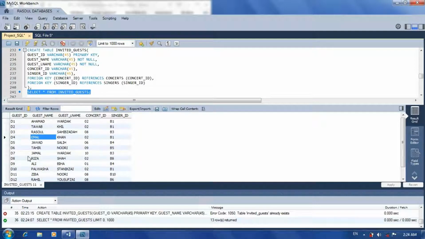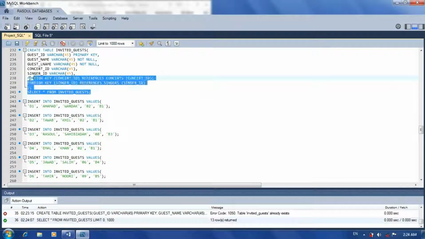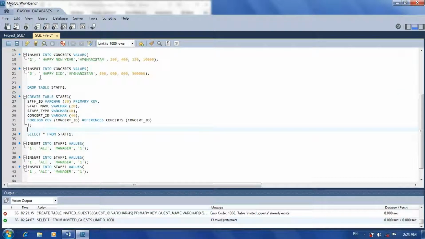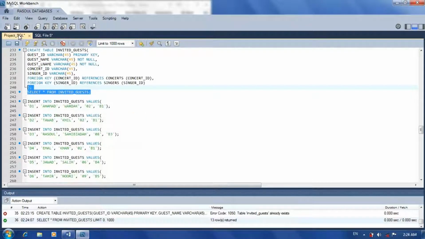I've created 7 tables as I showed you one by one, and I am very happy that I have done all of them. Don't worry, all of the tables that I've created here in the SQL file 5 are the same. I've just copied one of them, pasted it, and changed the table name. You can do it on your own here.